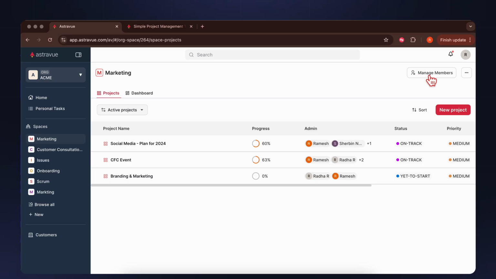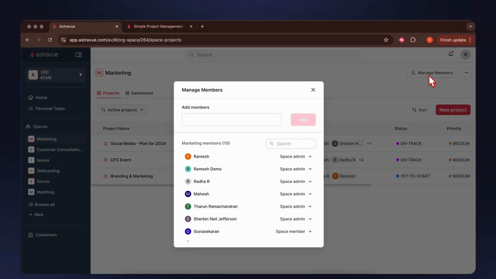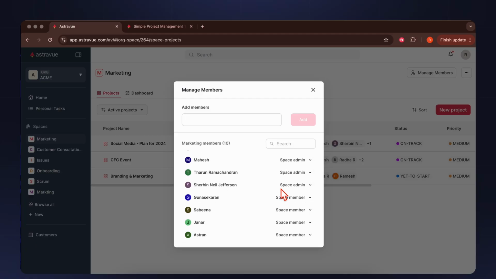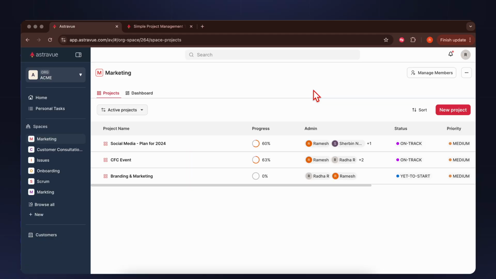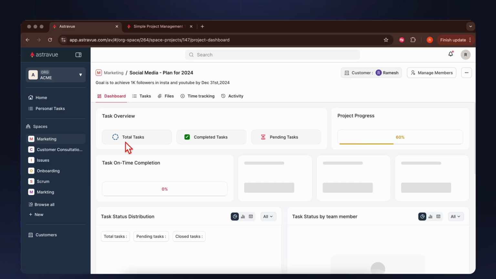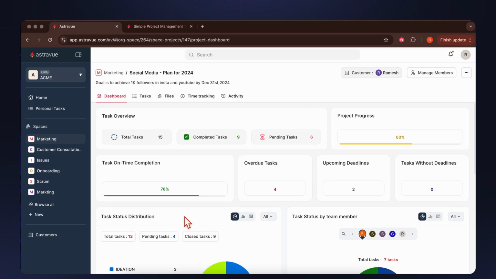So you can invite only the marketing team to this particular space. And one can be a space admin and some can be a space member too. And once you add them to the space, you can then add them to the project, right? And here you can see everything about a particular project, very detailed, high-level information that you need to know about where your current project is. The dashboard says this particular project has about 15 tasks, 9 completed, 6 pending, and the project progress is about 60%.